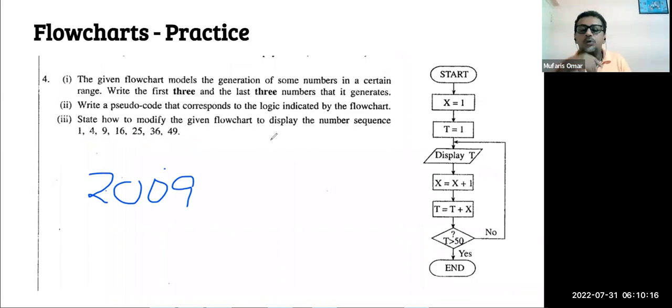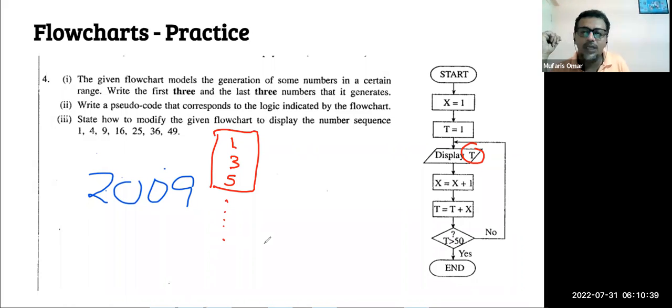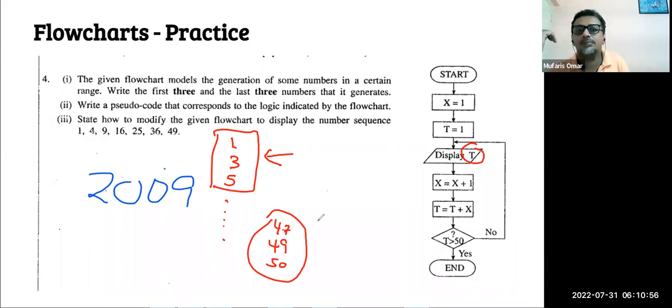When you create a tracing table, here you are displaying T, the number T. The first time, let's say you are displaying number 1, then the second number 3, then 5, for example. So these are the first three numbers. Then there will be some other numbers. Lastly, you will have some other sets like 49 or maybe 50, let's say 47 here. So I want you to give these first three numbers, and these are the last three numbers.